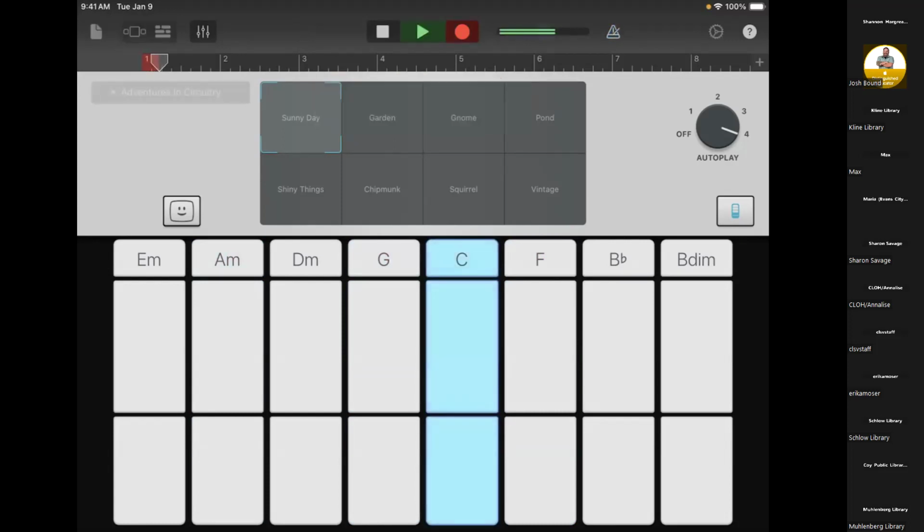And C, G, A, F. Back to C, G, A, F, and you'll see how my ruler went to green.